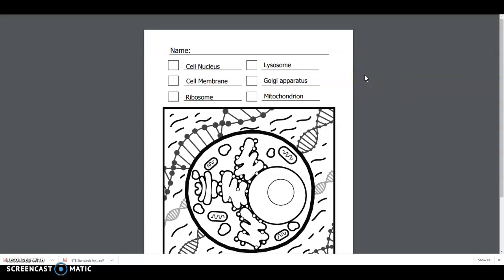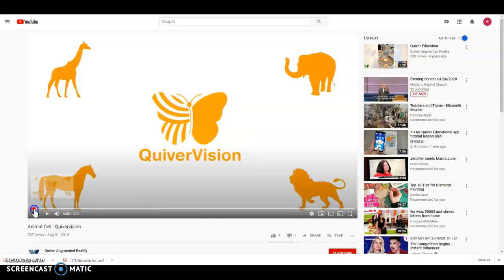Once they've colored this page, they would be able to use VR technology in order to design and see what an animal cell looks like in 3D. Now, normally I would be able to pull this up on my phone and show you, but because I'm not able to do that, I'm going to go ahead and play this video so you can see what it looks like.